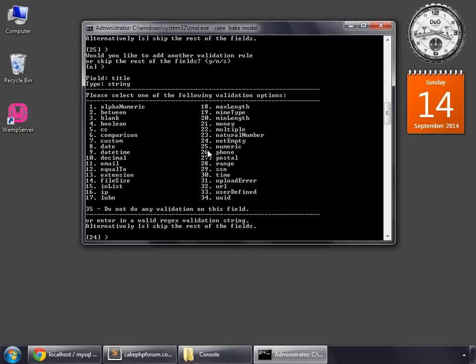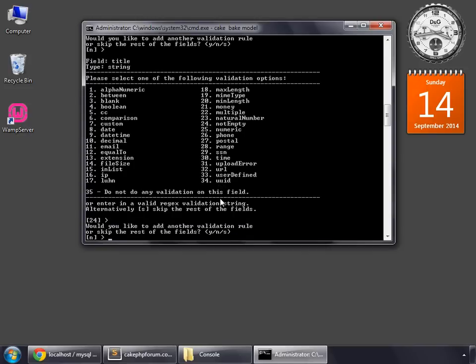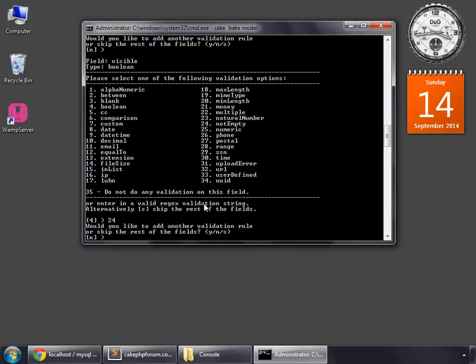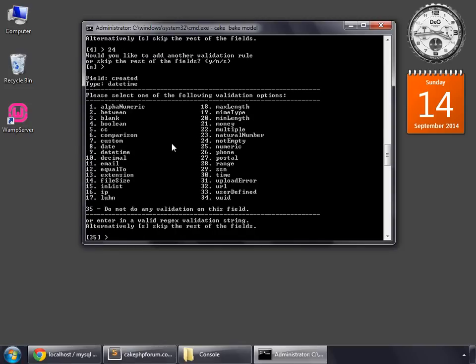And it's time now for title. By default, it's saying not empty. We hit OK. Would you like to add another validation rule? We say no. Now for visible, we want to supply the rule not empty, so we enter 24, enter, no, and for created we say 35, and for modified also 35.